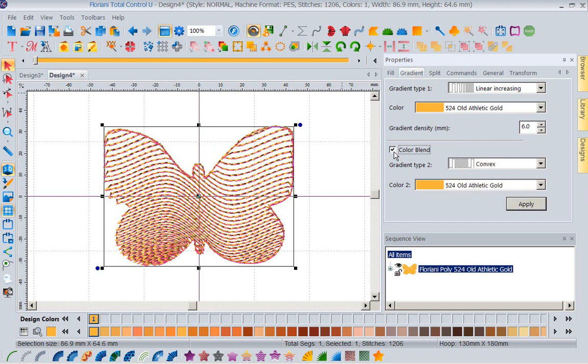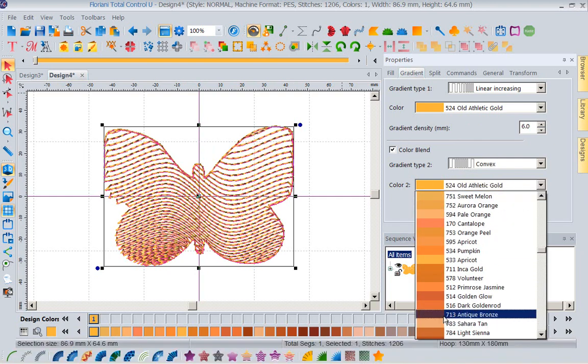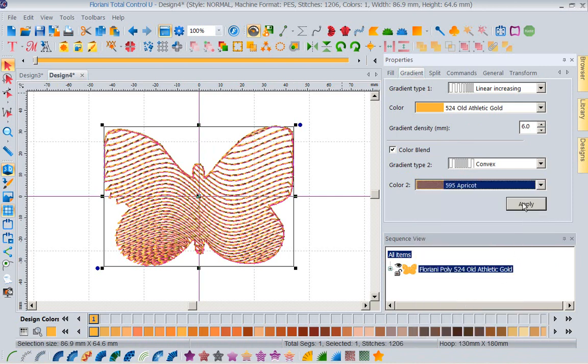Now I'm going to go ahead and go with my color blend. Pick something pretty to blend with this. And I'm going to apply. And now we've got the two colors, the apricot and the gold. So again, you can have a lot of fun looking at this, changing your colors. Think of a sunset. It would be so easy to create the colors in a sunset.